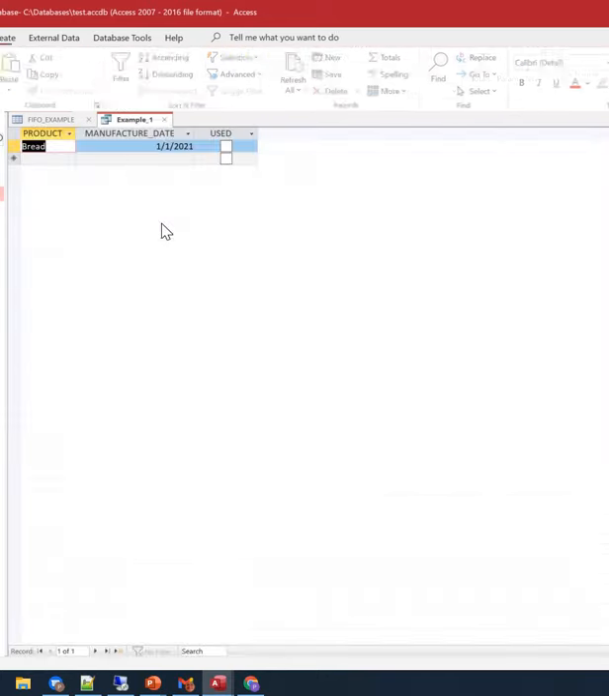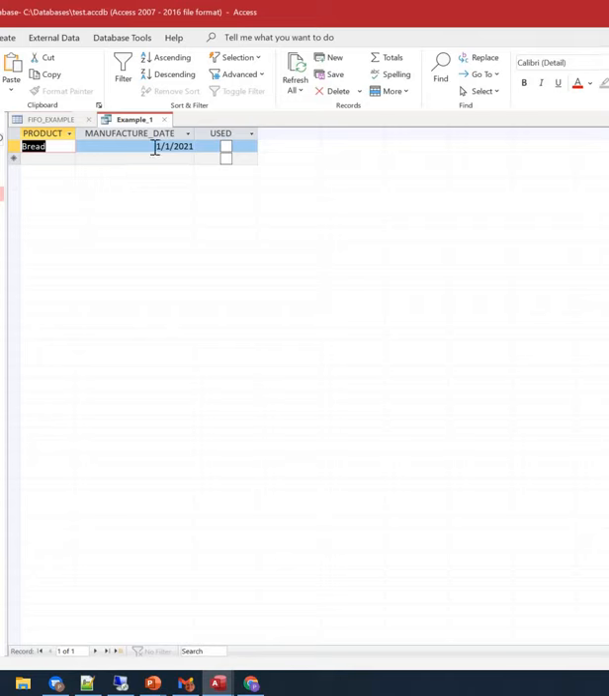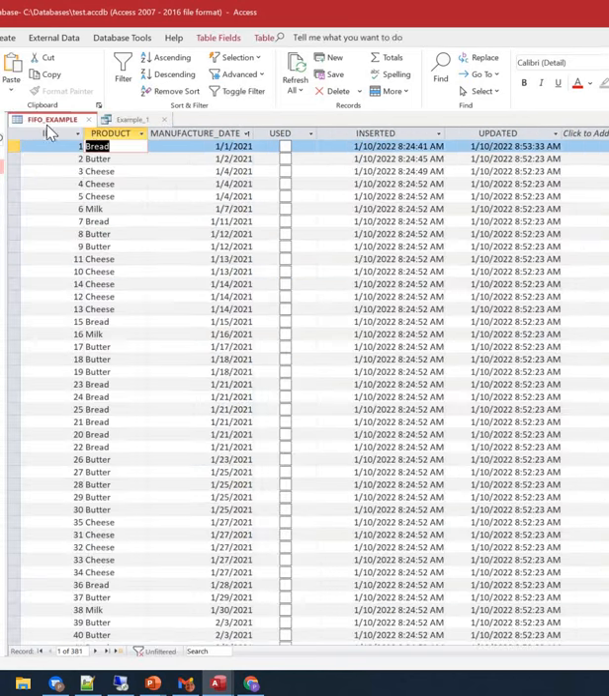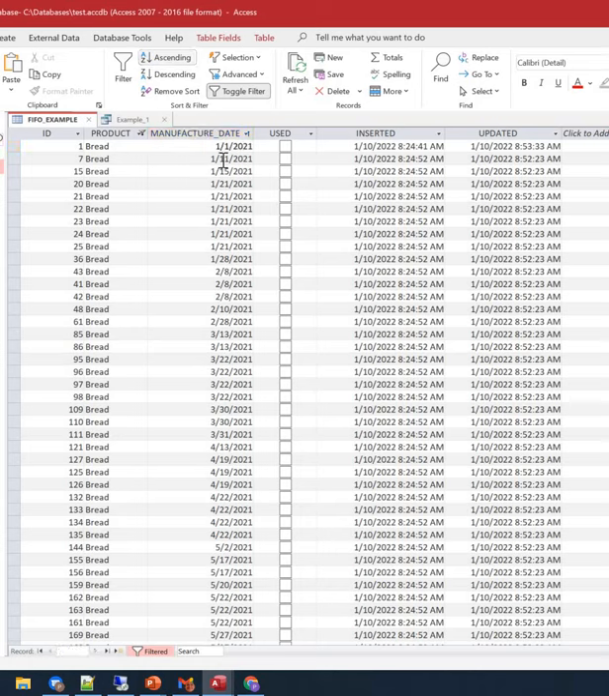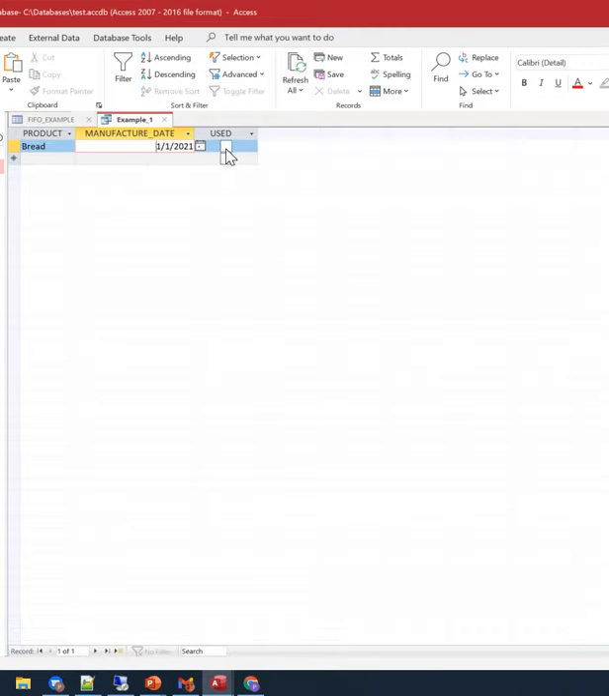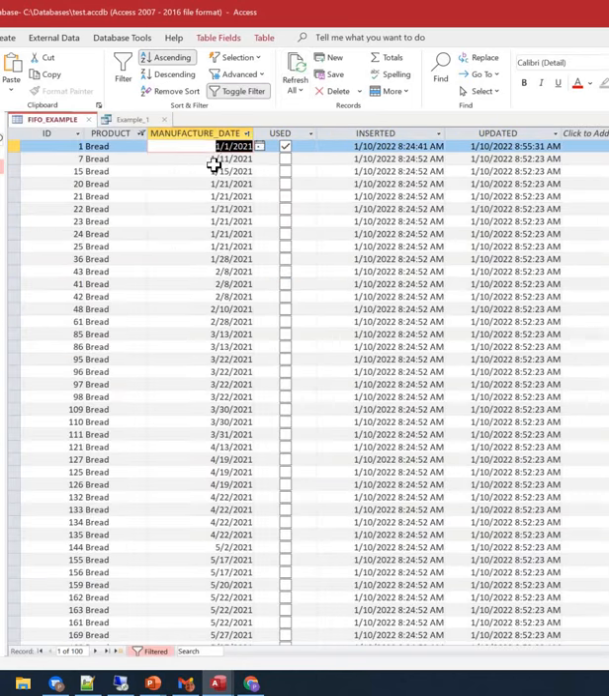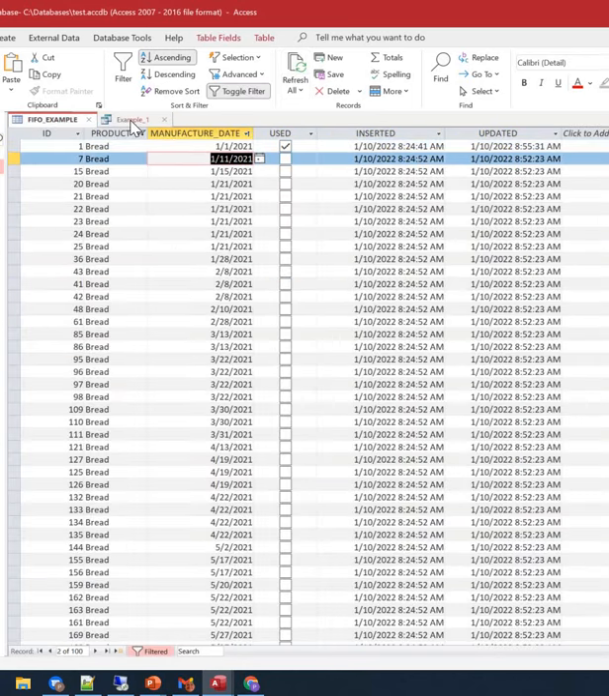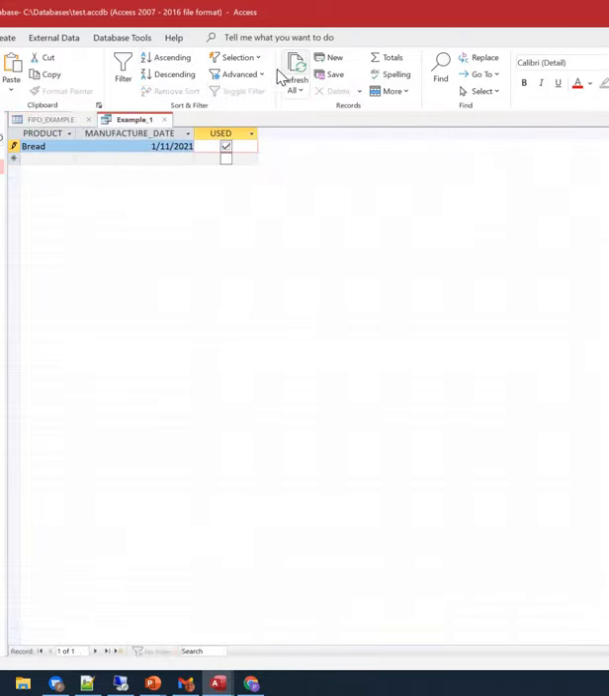If I run this, bread, manufacture date January 1st is what I should use. Now let's take a look and make sure. Let's just filter for bread and sort by the date. Sure enough, the oldest one that hasn't been used is January 1st. So that's working perfectly. If I mark this as used now and hit refresh, it'll give me the next oldest, which if I look back here, is January 11th. If I keep doing this, it'll keep progressing.